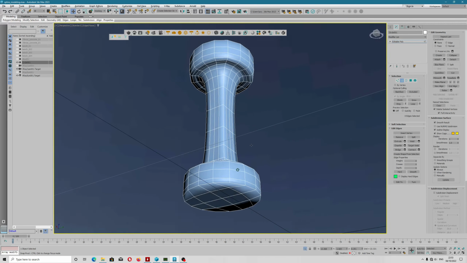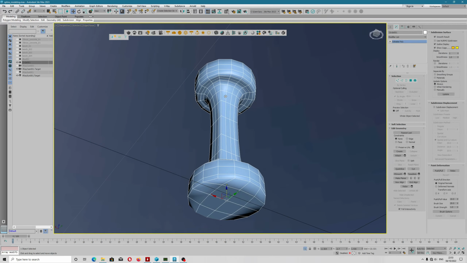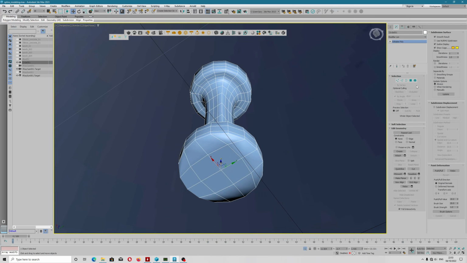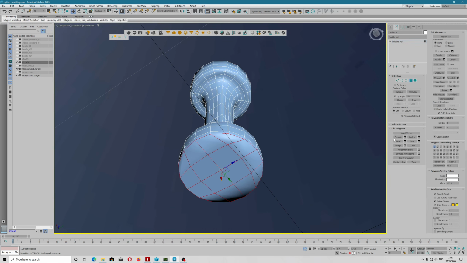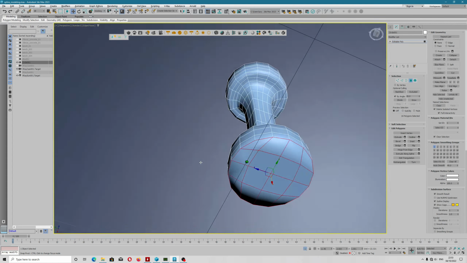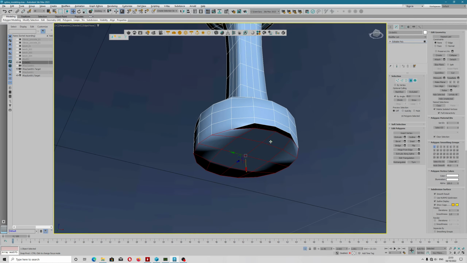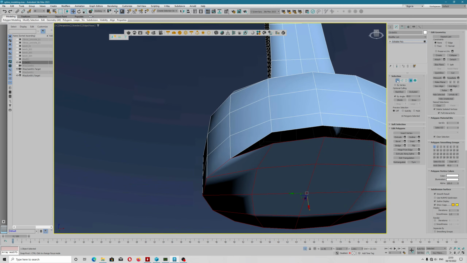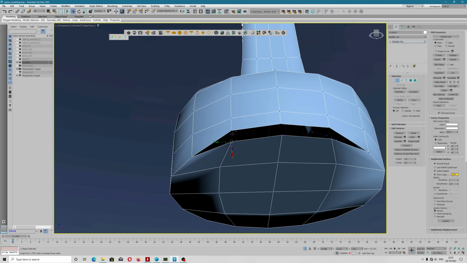I think now it is perfect. I hope you like my video. Check if you selected the by angle option. You can always fix your polygon if you have any problems. Also, another tool which I like is target weld.